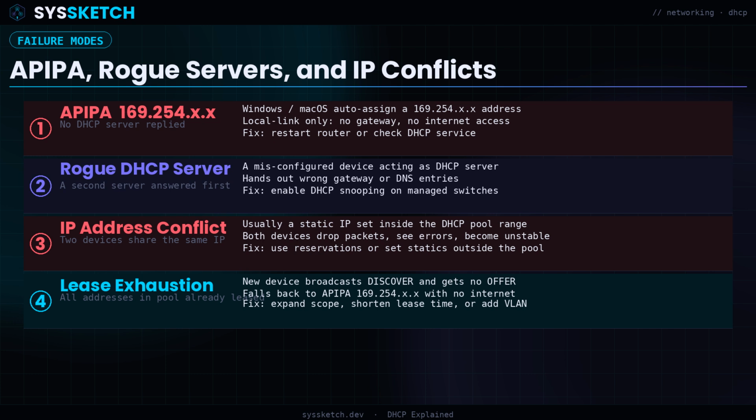The device can talk to other APIPA devices on the same segment, but it has no gateway and no internet access. If you ever see a 169 address, the DHCP server is unreachable.